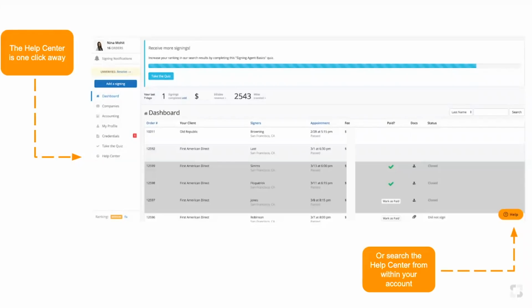We also have this other help widget down at the bottom of your account. It's orange, it has the question mark, and it says help. This is actually a great tool. This allows you to search through all of our Help Center articles without ever leaving your Snapdocs account. So maybe you just have a quick question and you don't want to navigate away from your Snapdocs account. You can actually open up this widget and type in a few keywords, maybe a question, and relevant articles will populate for you.